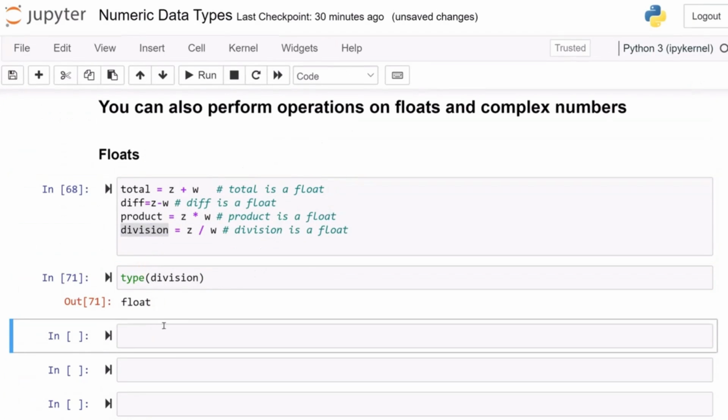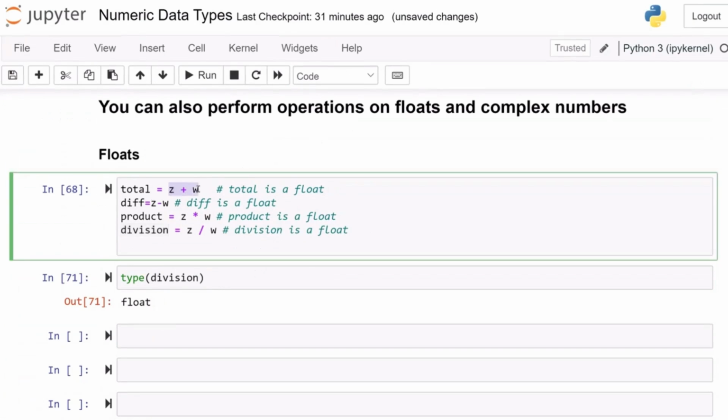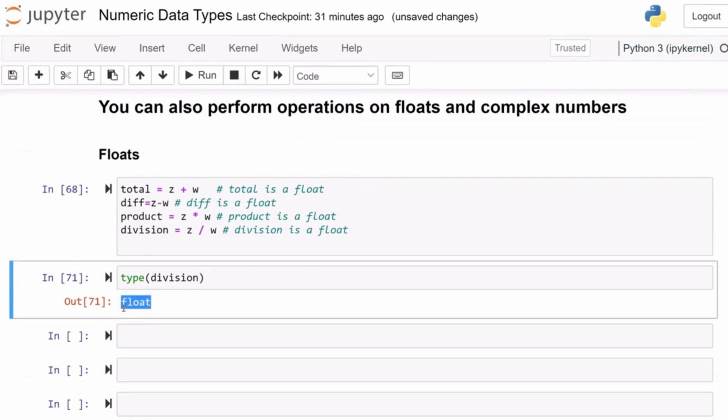And that's it for the floats. It's just straightforward. It's just like the normal math that you normally do using your calculator. The only difference is that these variables are being created. Total is a variable that is being created, similar to difference, product, and division, and all of them are of data type float. The next thing we are going to look at is the complex numbers.